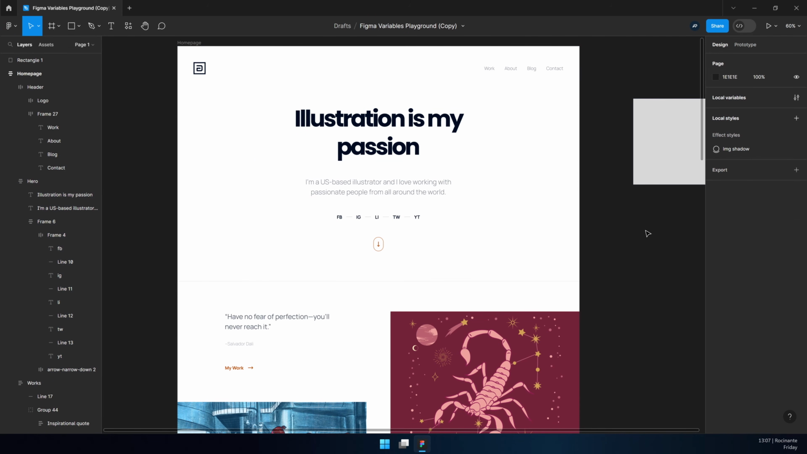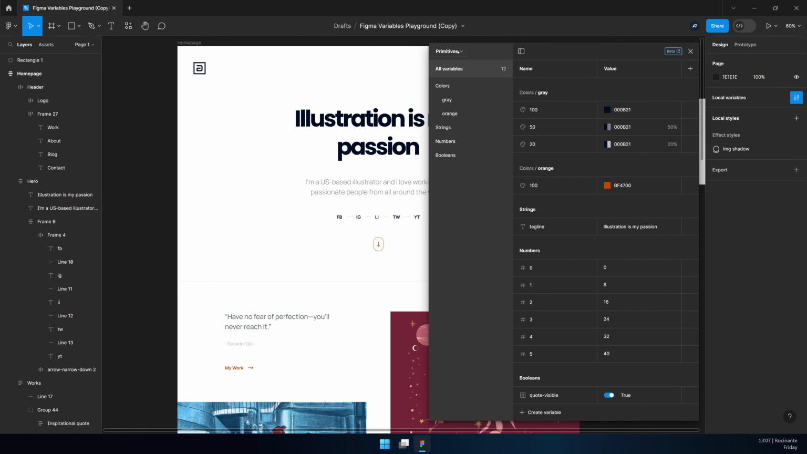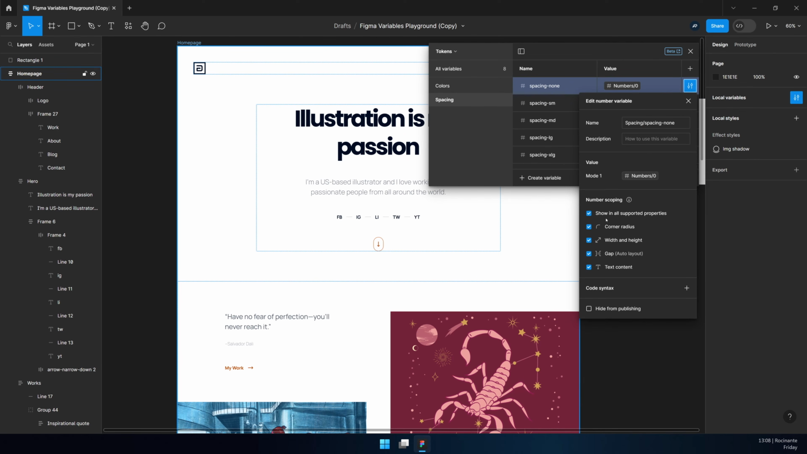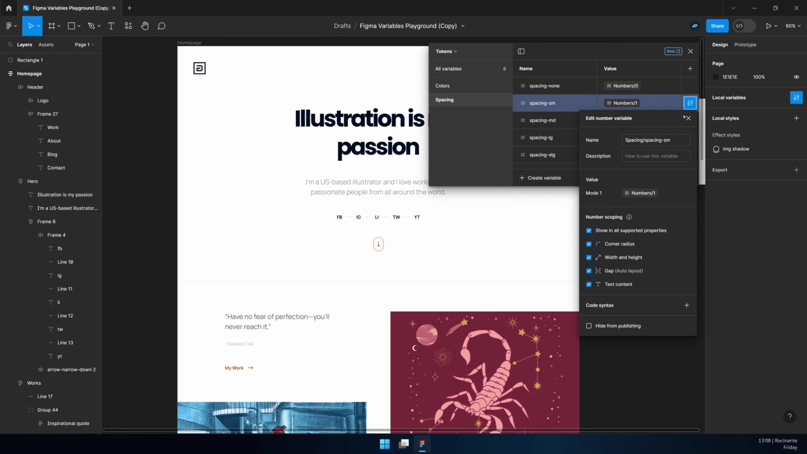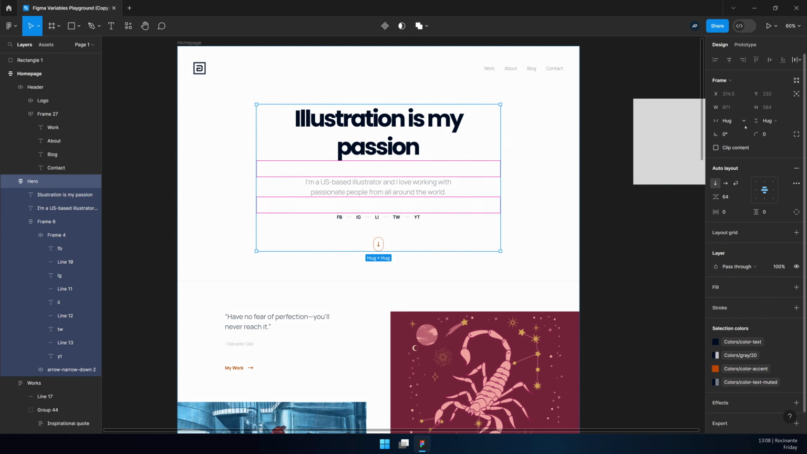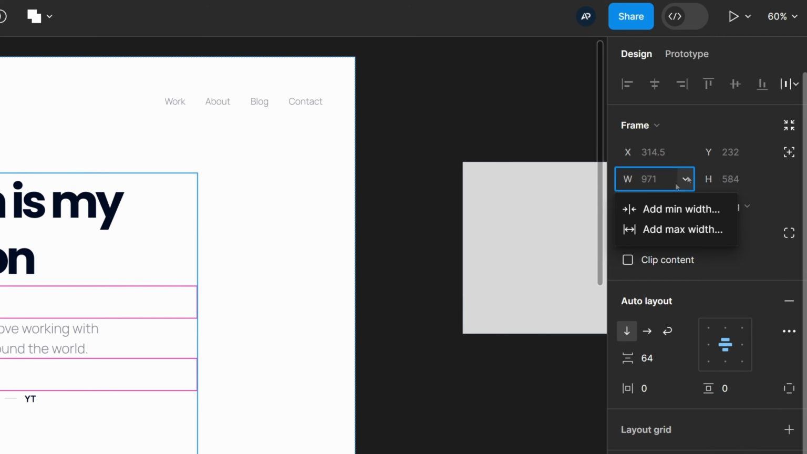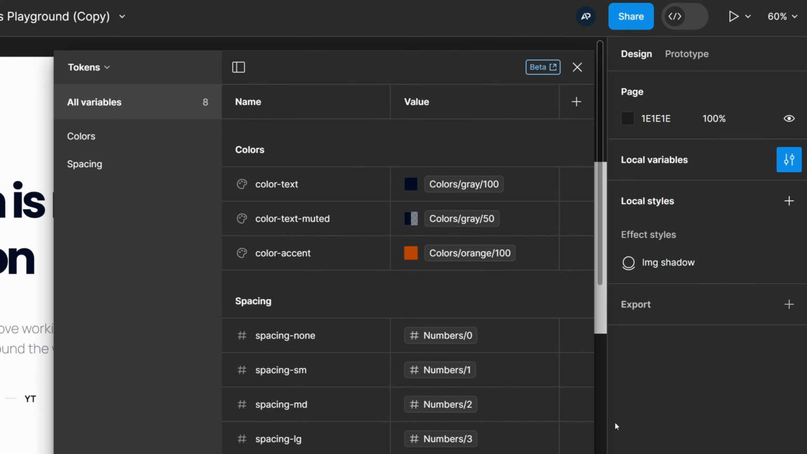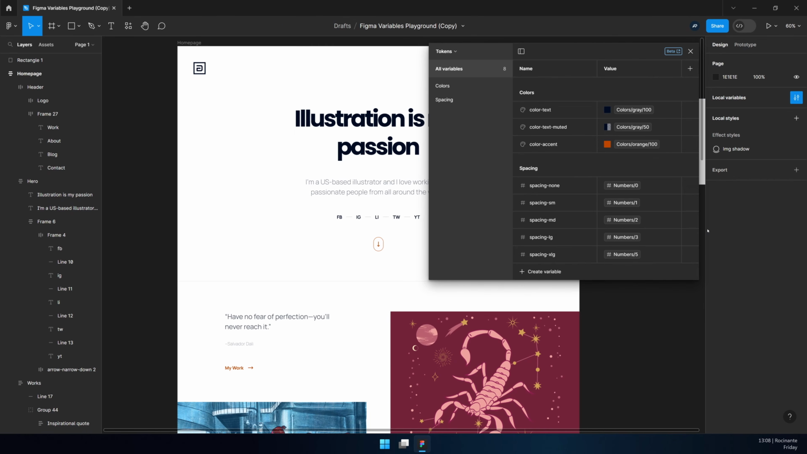But if I don't want the tokens to be available, well, that's also easy to do. I can go in here and I can uncheck all my tokens. So now, if I go to the width property, I actually don't have any kind of variable that I can apply because I modified the scoping of those variables just now. So that's what variable scoping is basically. It allows you to determine where you want certain variables to be selectable and on which properties.